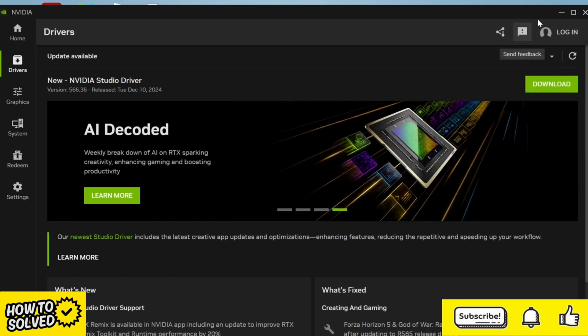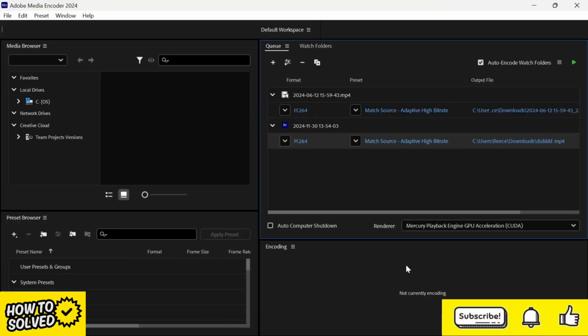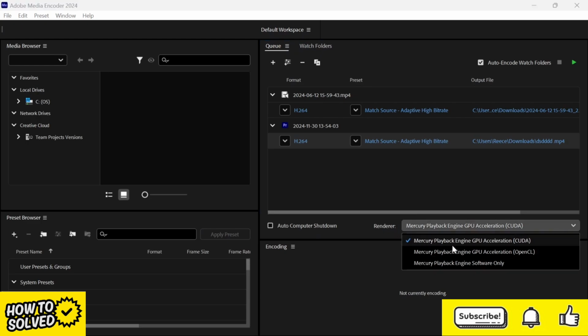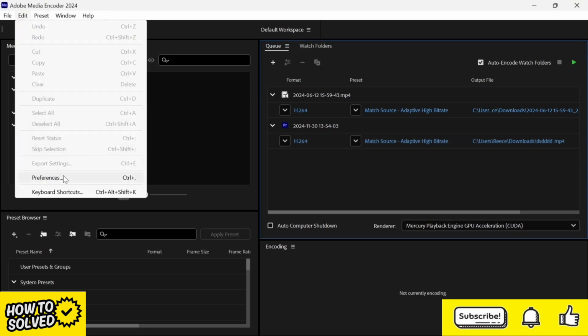So once you've finished installing these, we can head over to the Adobe Media Encoder, and the first thing you want to do is down in this right hand side, make sure the renderer is set to Mercury Playback Engine GPU acceleration and then in brackets CUDA. Once you've done that, we're going to click on edit from the top navigation and select preferences.